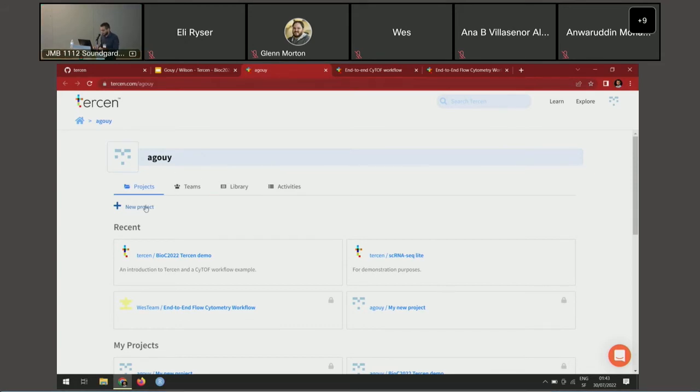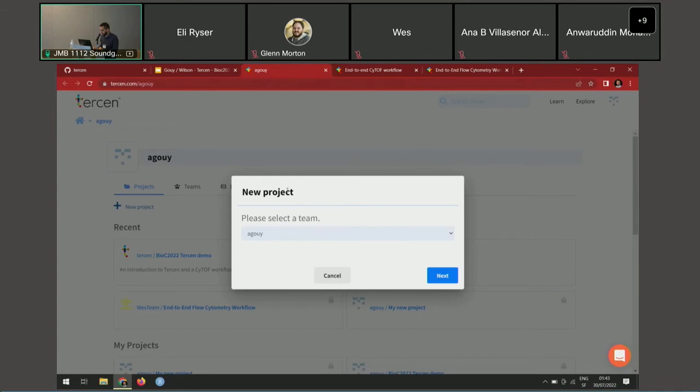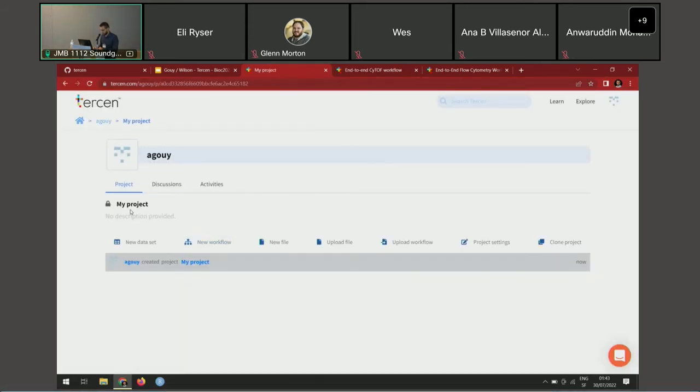So if I just create a small new project in my own workspace, I'll call it my project, just to be original. Now I have this new window where I have an empty project basically, and the first thing I want to do is to add a data set that I will analyze.